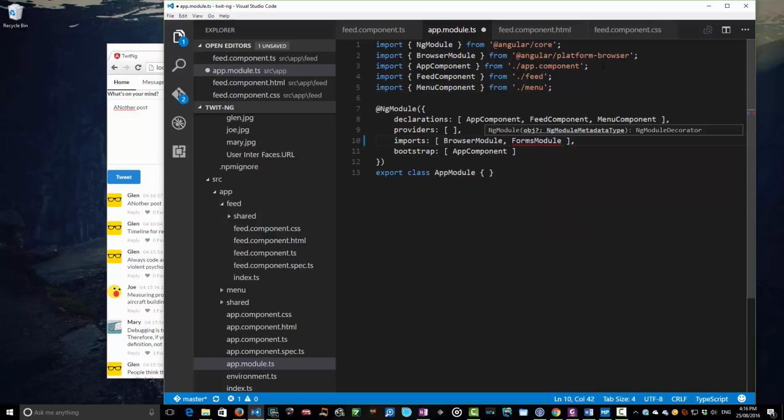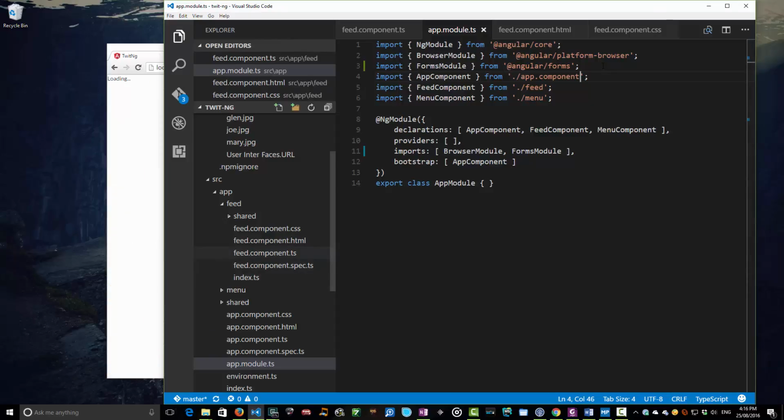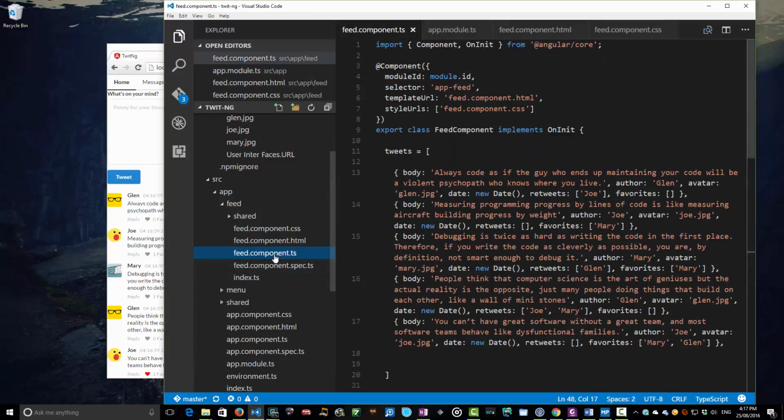Forms module, and then I'm going to have to import it up here. Maybe after the browser module, we'll put it in there. So we'll import this forms module, and then we have access to a bunch of directives that we can use in our component. So the one I wanted to show you is actually one called ngModel, and this is a super popular way of doing two-way data binding.